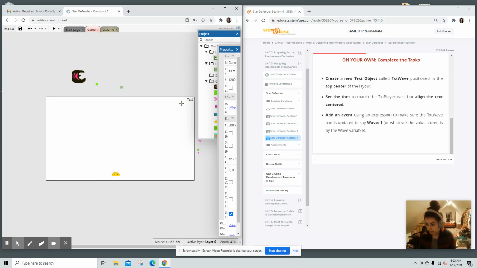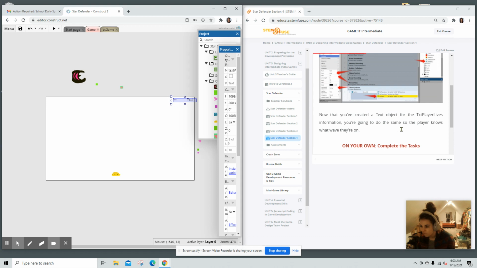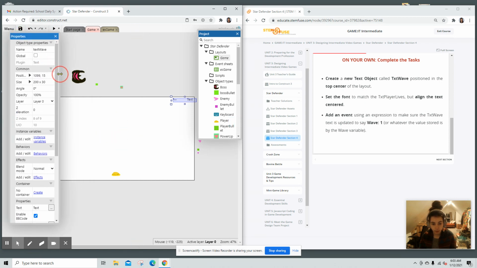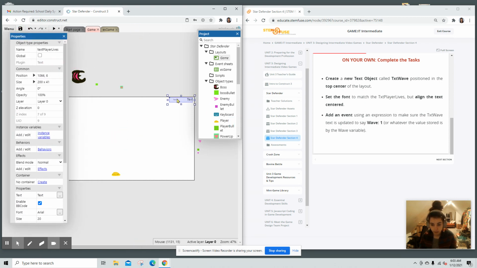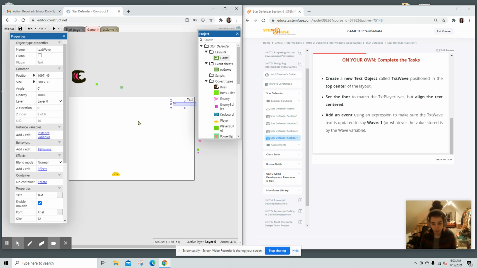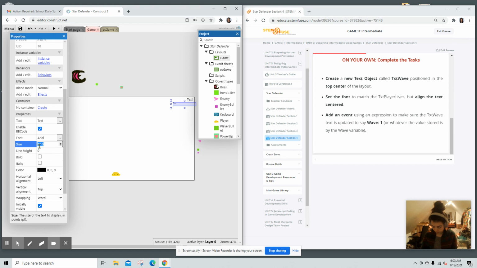Set the font to match the player lives, but align the text centered. I guess we could always move it. So remember, we're going to go back to our properties bar. We definitely want it to be the same size and everything, so I think I just clicked on the wrong one. Okay, so this was 20, but now they're saying put it in the center.